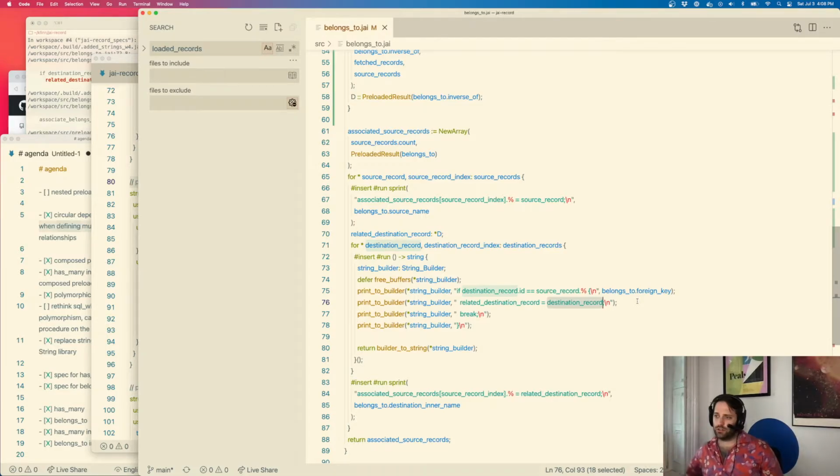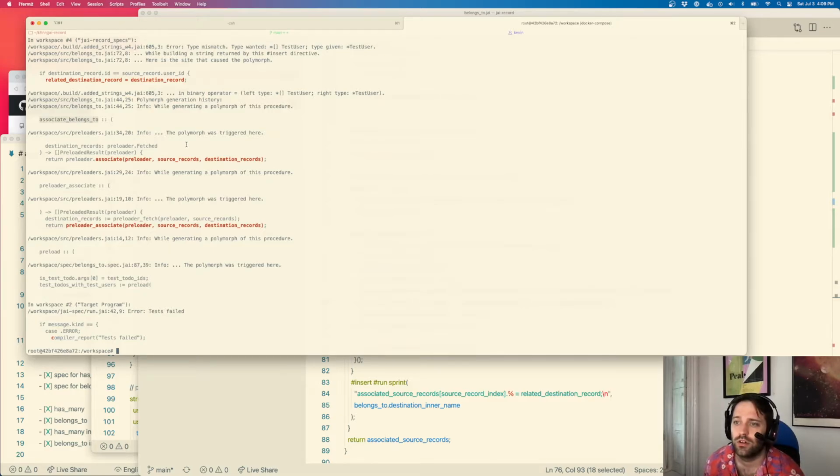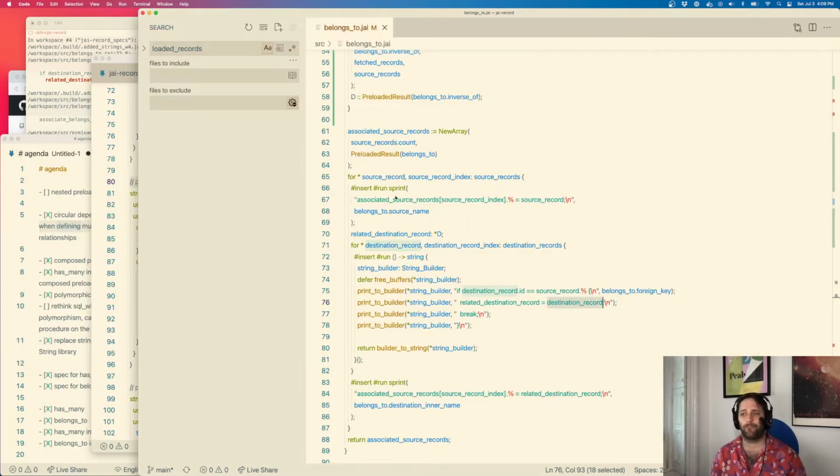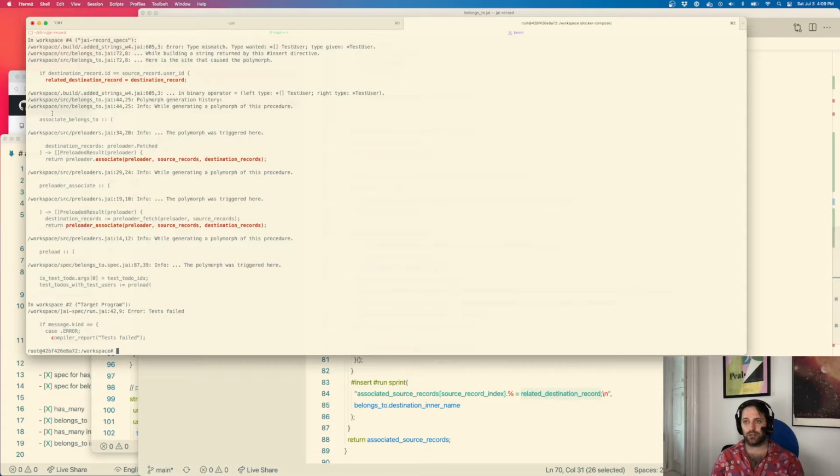Alright, what did I get wrong here? This is a belongs to... Let me look at this whole stack. This is the part where we are finding the association and setting it based on if the foreign key matches up correctly. And we're saying that here we want a pointer, but what we're actually getting is a bracket, like a pointer to an array of test user.